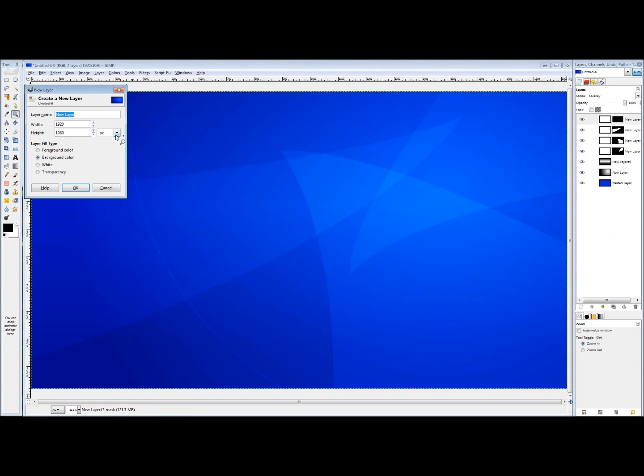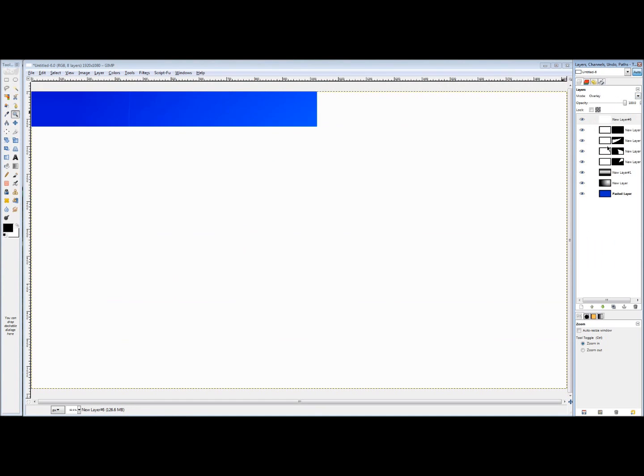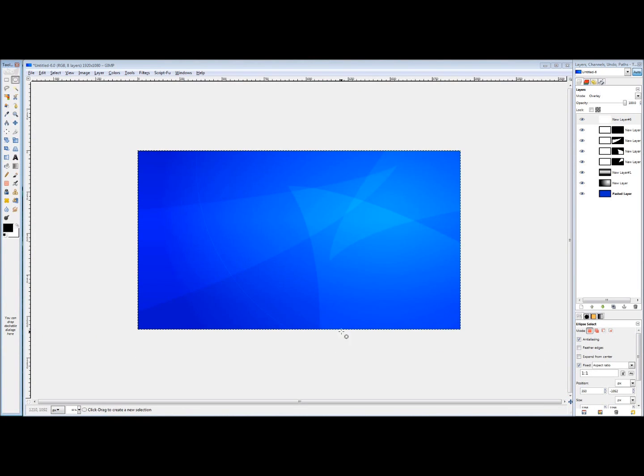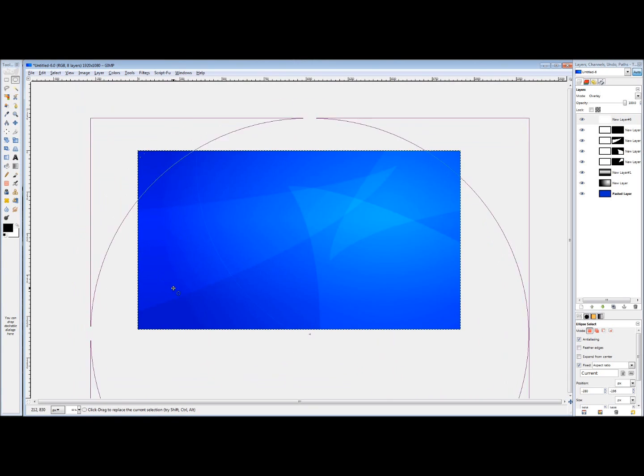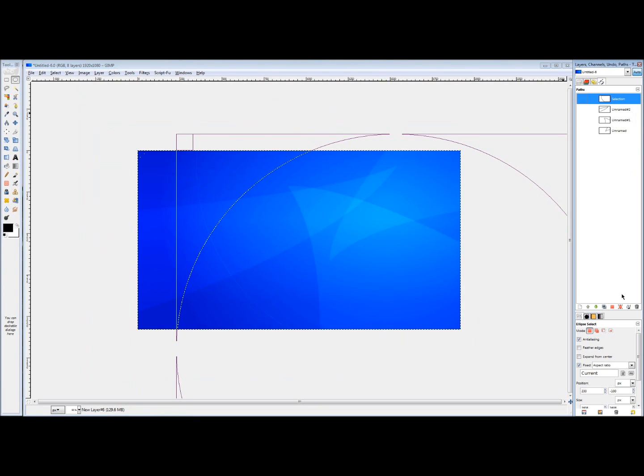New layer, background color, okay. Layer mode, overlay. Click on our ellipse tool. Your settings should be set to this correctly now. You shouldn't have to change those again, but I would check and make sure. And then just create another loop, something that you like. And repeat that process. Path to selection, or selection to path.